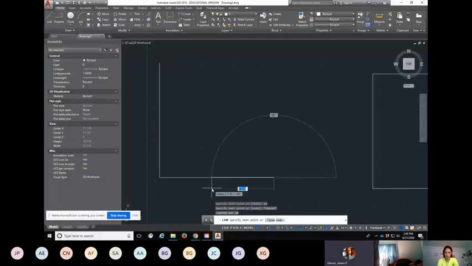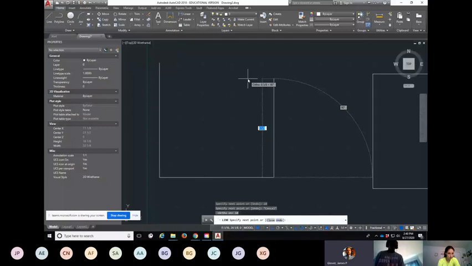My ortho mode is still on, and it's going straight up and down. I don't have to worry about the angle. So I'm going to type 10. Now, Natalie, it's going 180 to the left side. To the right, it's going 0. So now I've got a rectangular square.